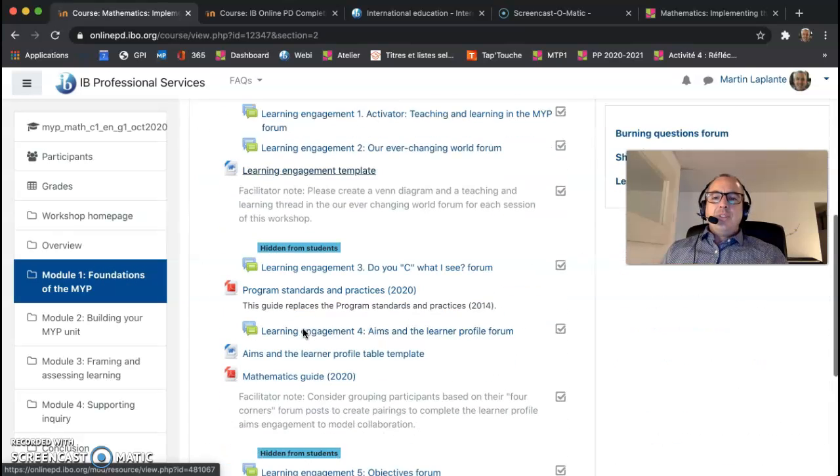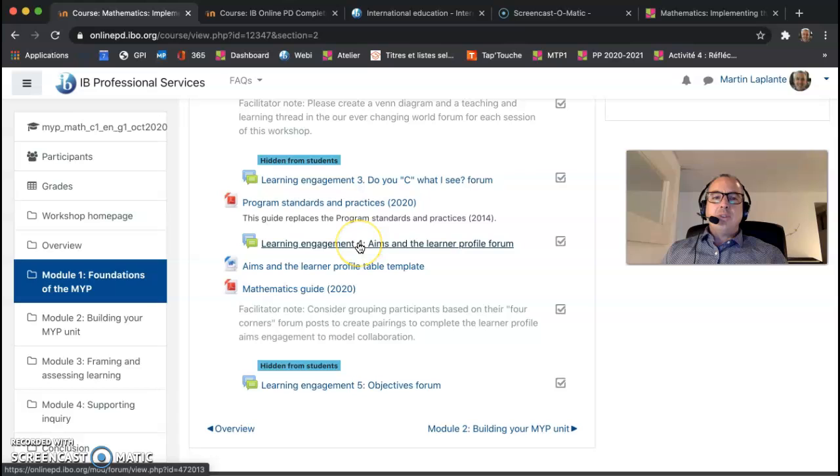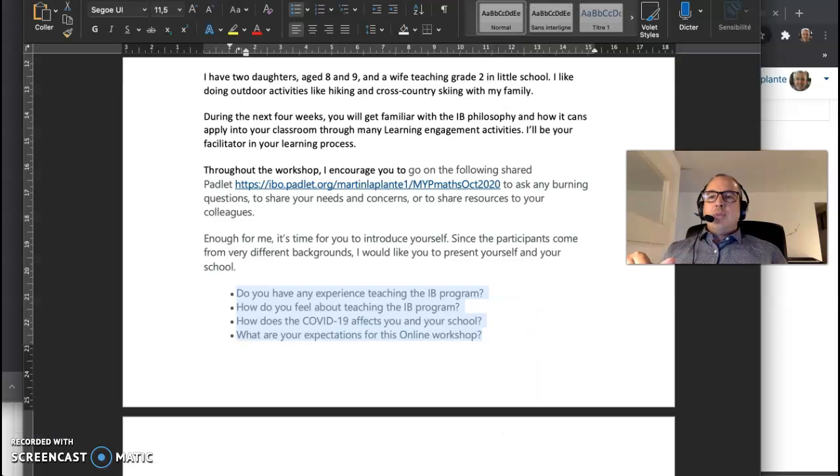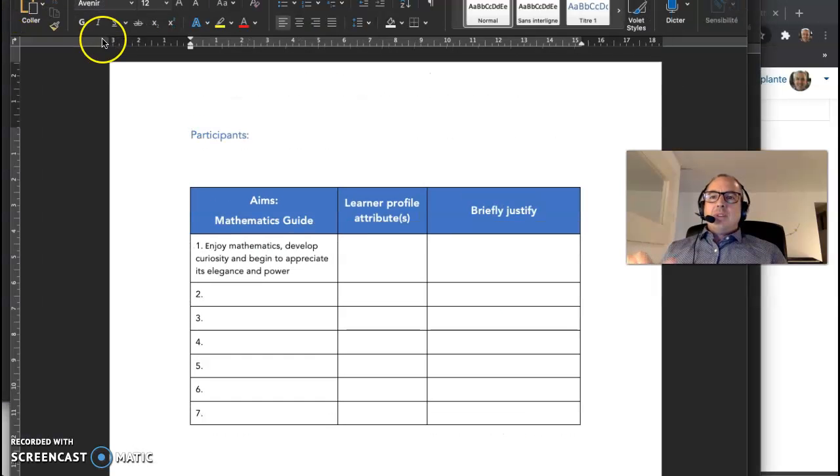So that's alone. The fourth one, learning engagement 4, is going to be in Teams. I'm just waiting for everyone to have access to the workshop before I make the Teams. Here it's to make the link between the aims of mathematics and the IB learner profile. To help you, of course, I've put the mathematics guide here, and the learner profile is in the guide, but I've given you a template which I am opening right now. Sorry, because for this page it's a little bit different.